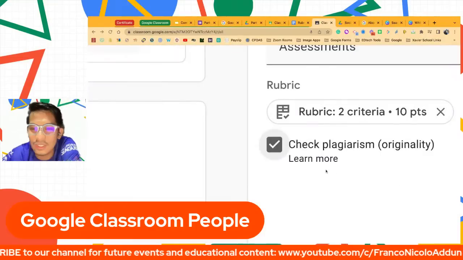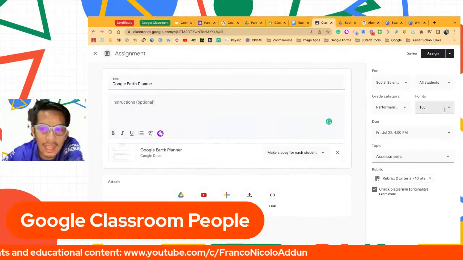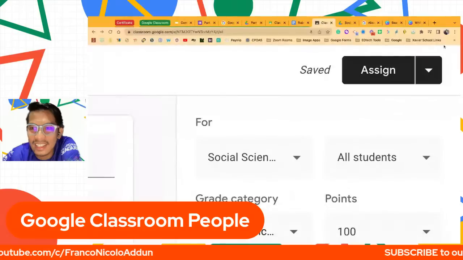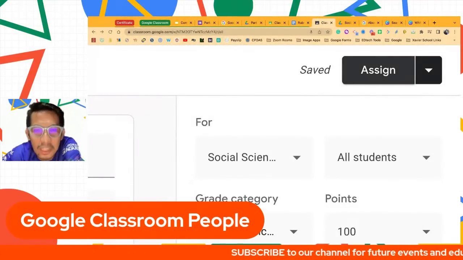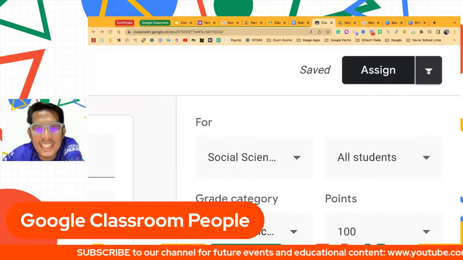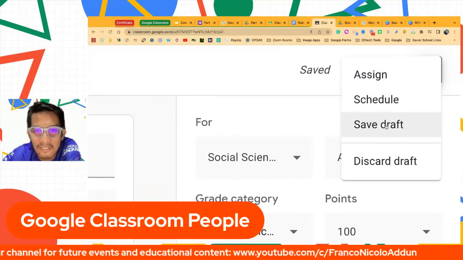So let's just continue. And now, once we're done with the content, we're done with the settings, we are now ready to assign it. So you now have an assign button here. But please take note that you also have other options aside from assigning it, which is to schedule or to save as a draft.